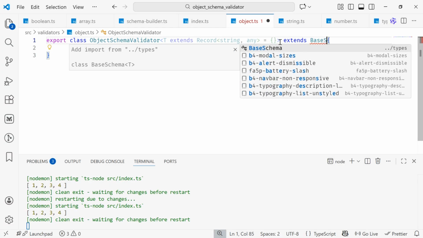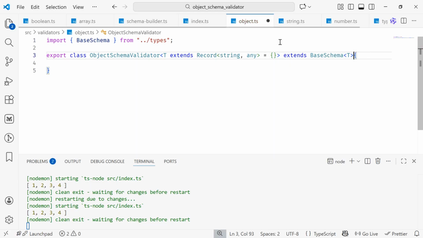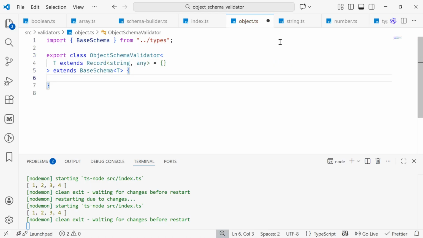This class will be a subclass of the base schema while passing in T as the type argument for the base schema. Inside of this class, I will add a shape property, which is an object where the type of each key will be strongly tied to T, that is each key in T. This will be set to an empty object for now.